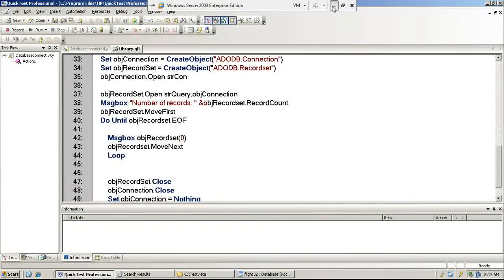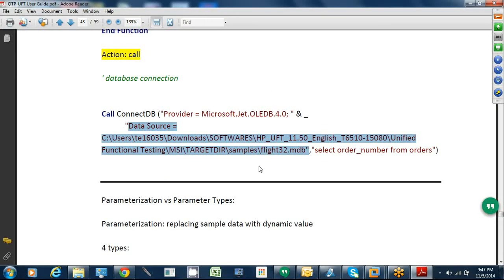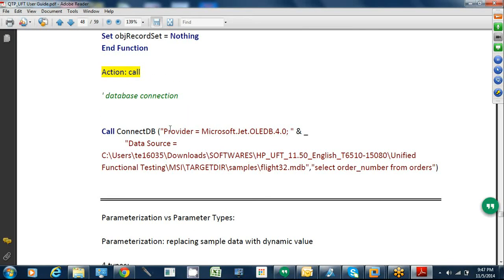Okay, because the driver must be specified correctly. Data source path is not sufficient. The provider, this line, is missing. I will end this in 5 minutes. Give me 5 minutes.